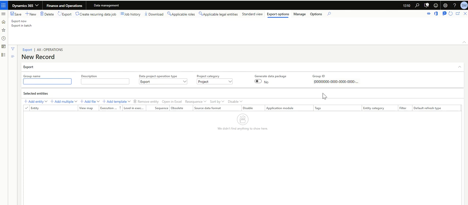For the start of this session, we will try to export some resource groups in the system. Let me write the name as resource group, and I will write the description as resource groups. Then here you see the data project operation type. I'm going to do the export.